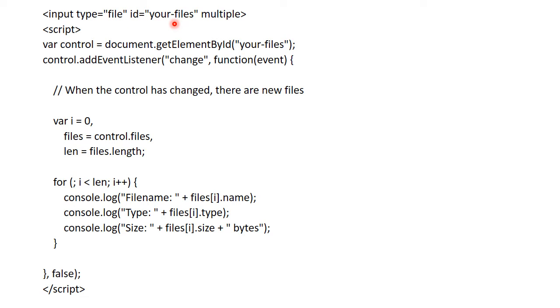I'm gaining the access or control over this input type file by using this document.getElementById. So now this variable control refers to this portion of the web page. Once we have written this line in our code, this portion will be used for loading the files. When we drag and drop a file over here, this portion will accept that file. So now this variable control is a link to this area of the web page.